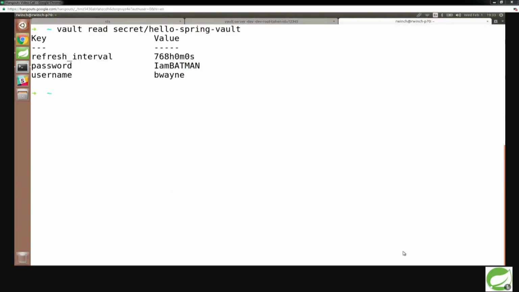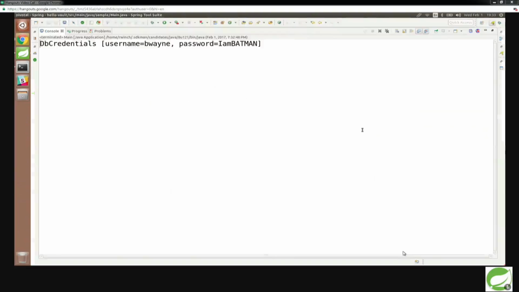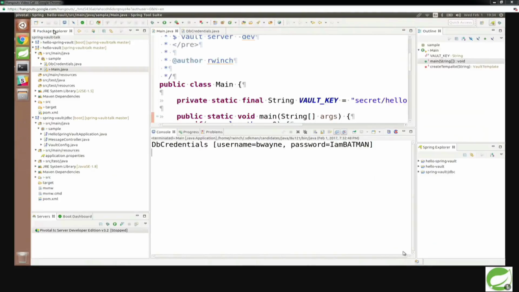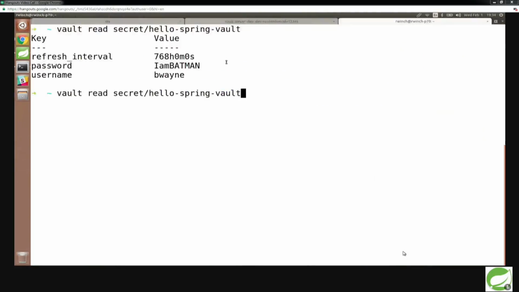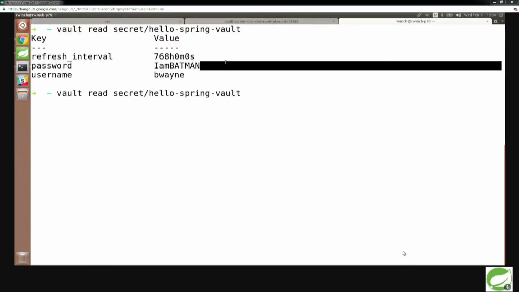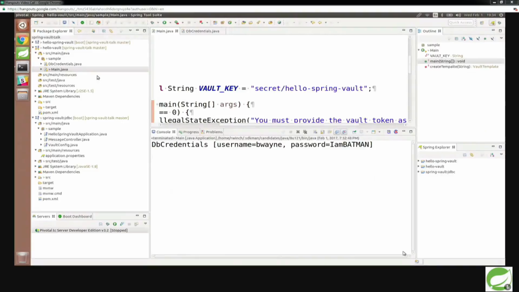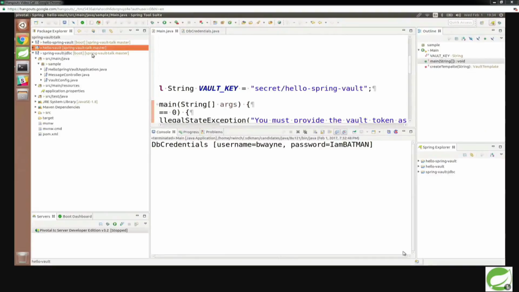So, and then I called that one something else. Secret Hello Spring Vault. I thought that was the right value. I thought it was the wrong value, but it's the right value. Okay, so no problem that time. So we wrote it and we read it, and then we verified that it was there. Nothing terribly interesting there. We're going to go on to the next example.